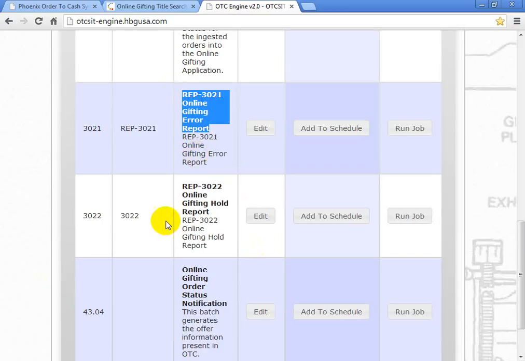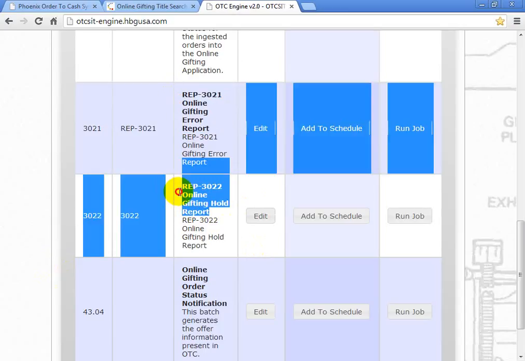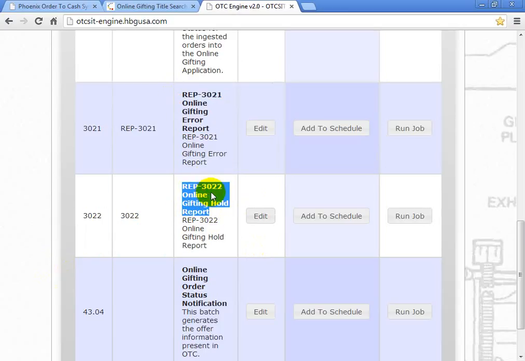Yeah, there is one screen, I'll get it. And this, 3022, is the online gifting hold report. Today I have created one order with quantity more than 500, so that should come in this hold report since the order will get into hold. Let me generate the report.